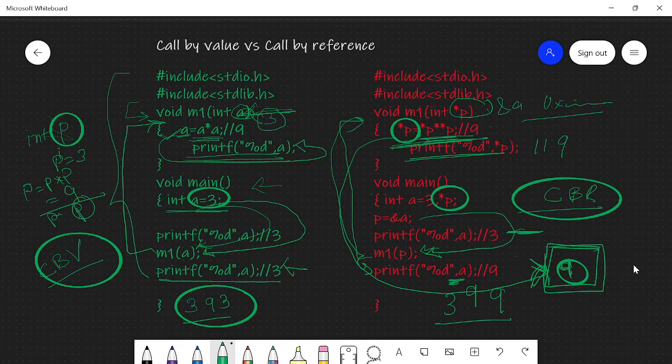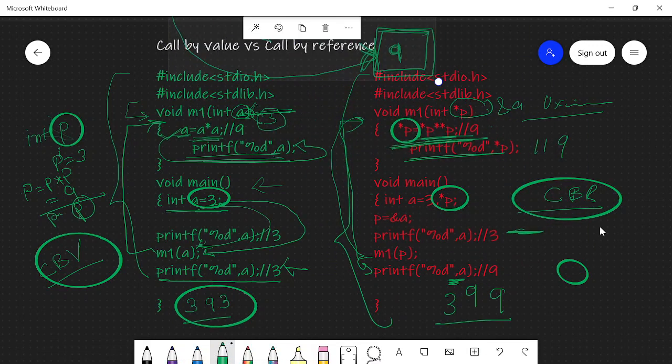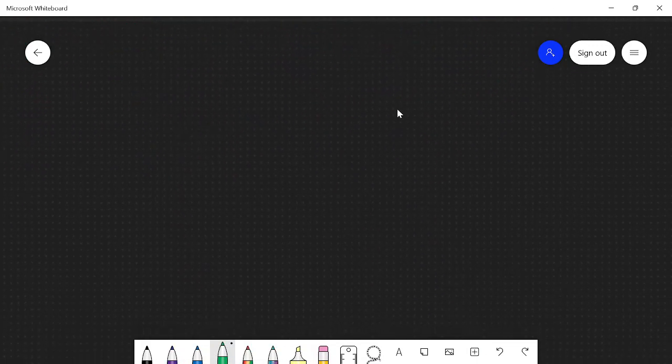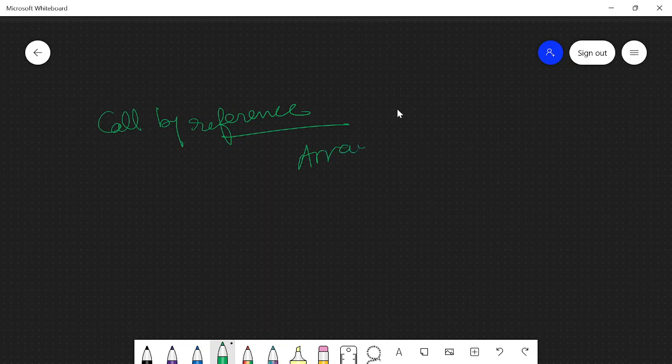So what technically this call by reference does is, the same variable is assigned a different value, and we didn't take any other variable. Yes, we have taken a pointer variable, but it is a different variable. It's not a normal variable. So most of the time, when we use call by reference, we majorly use it for arrays. Call by reference is majorly used when we take arrays.